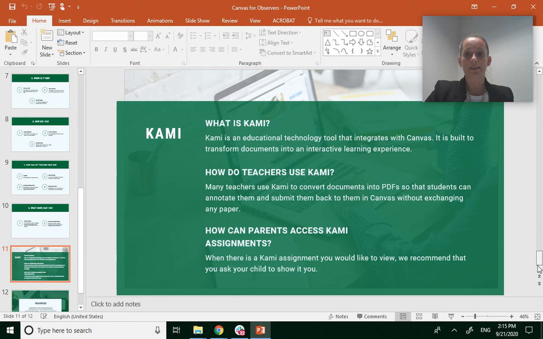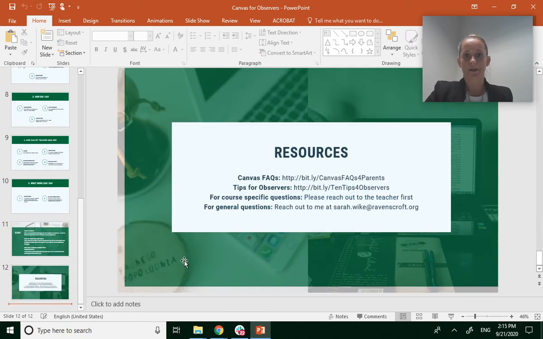I'm going to just end with this last slide, and I'm sorry it's not letting me, it goes to the beginning every time, but with just a few resources. And these are some great resources for you to take note of. I will keep this up for just a moment. I've created a Canvas FAQs document. You can go to this bit.ly.